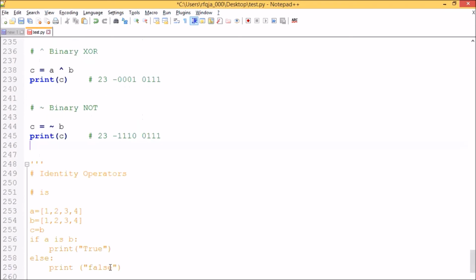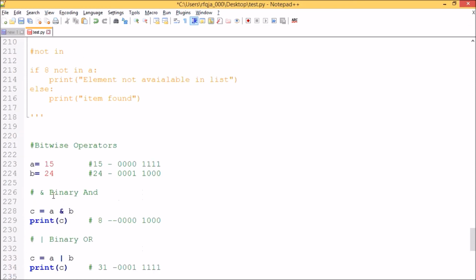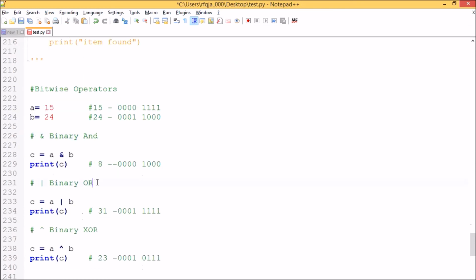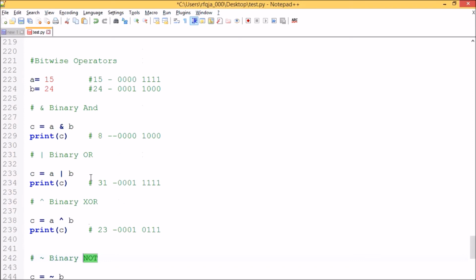Next we'll go with the bitwise operators, and bitwise operators mostly will be working with the binary format of the values. So in bitwise operators I have binary AND, OR, XOR, and NOT. Let us see how Python works with it.